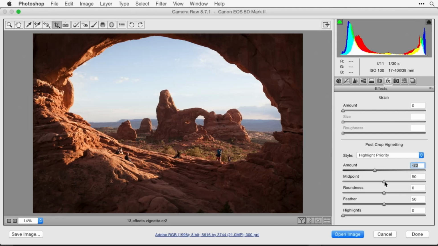Then we have a choice called midpoint. And midpoint in general means how far towards the middle of the picture should that darkening effect extend. And so I can make it extend so it even hits the blue sky at the top, or I can limit it where it's really only on the very extreme edges. But the problem with this slider is it is sometimes too subtle of an effect to accurately judge how far it's extending.